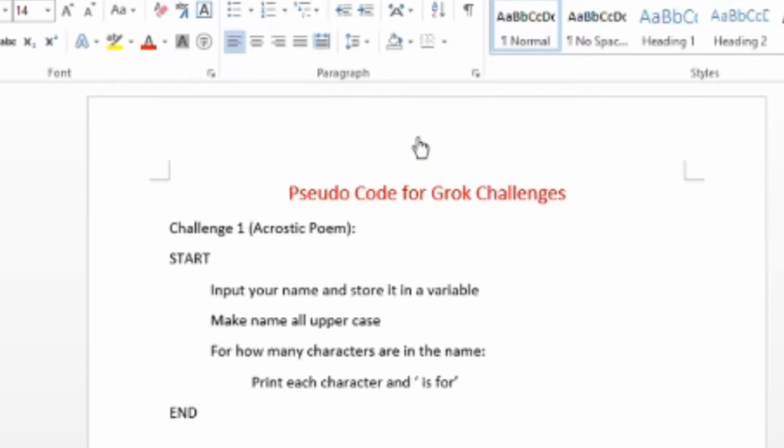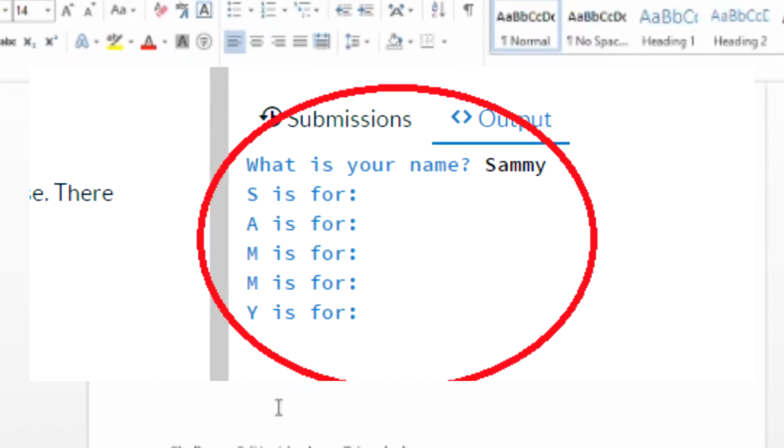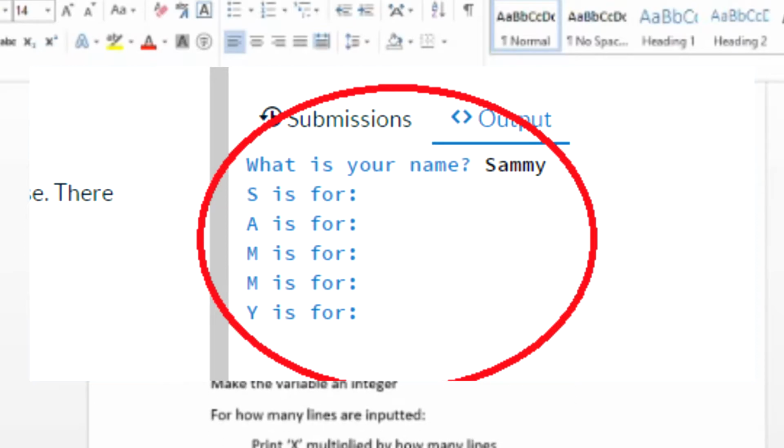So the name equals input what is name, that is storing what name you will put into a variable. It's just storing it, like for example in a database. Now that's as you can see in here. Now name equals name.upper, that is make name all uppercase. So it gets every character and puts it into uppercase. For character in name, for how many characters are in your name, for example Sammy has 5, then print character plus "is for" each time. Print each character plus "is for" after each, as you can see it doing here on the left. And that's really challenge 1 for module 6.